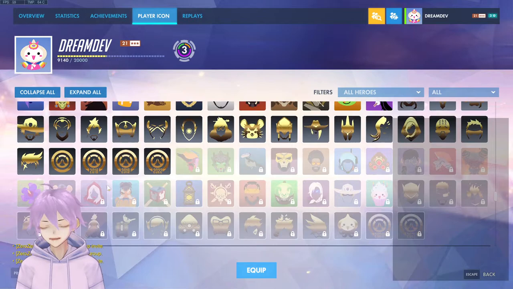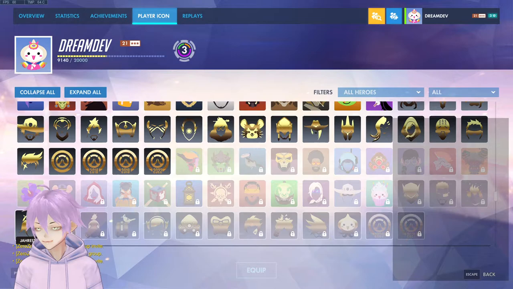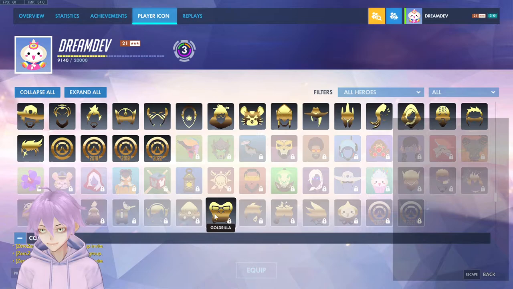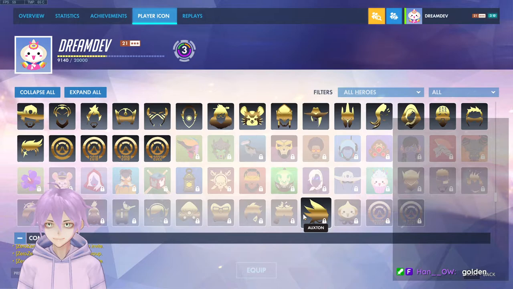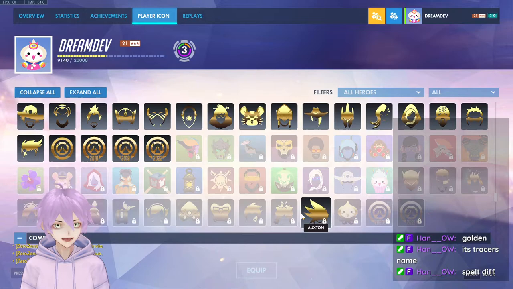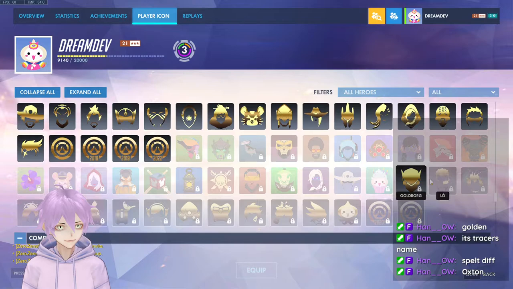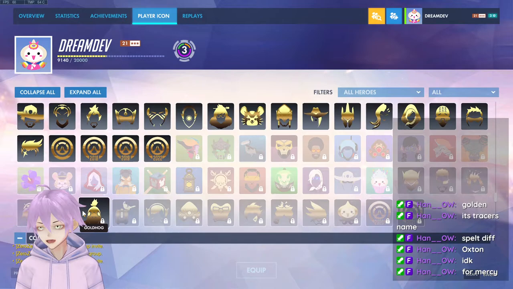Get out of my way, son. Wait, why is it called Jahrestag? If anything, everything else has an interesting name. Oxton. Why is it called Oxton? What's the reason behind Oxton? It's just his name spelled differently. Okay, but why is it the Jahrestag? Goldborg. Probably Golden Cyborg. Gold Hog. His name is Roadhog.